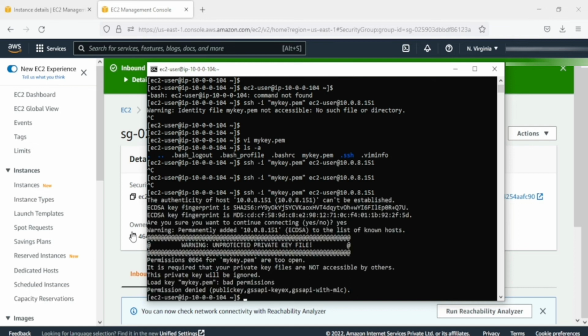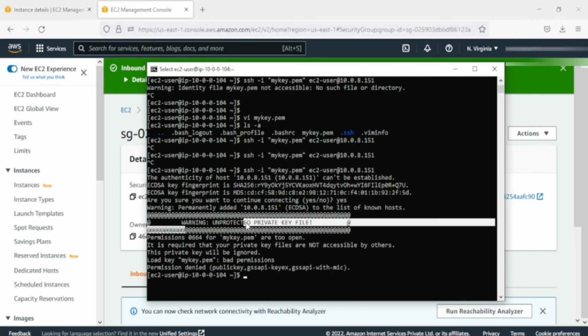Click on yes. Warning, unprotected key file. So what we missed here is that we have not supplied the correct permission to this private key which we have copied over here.